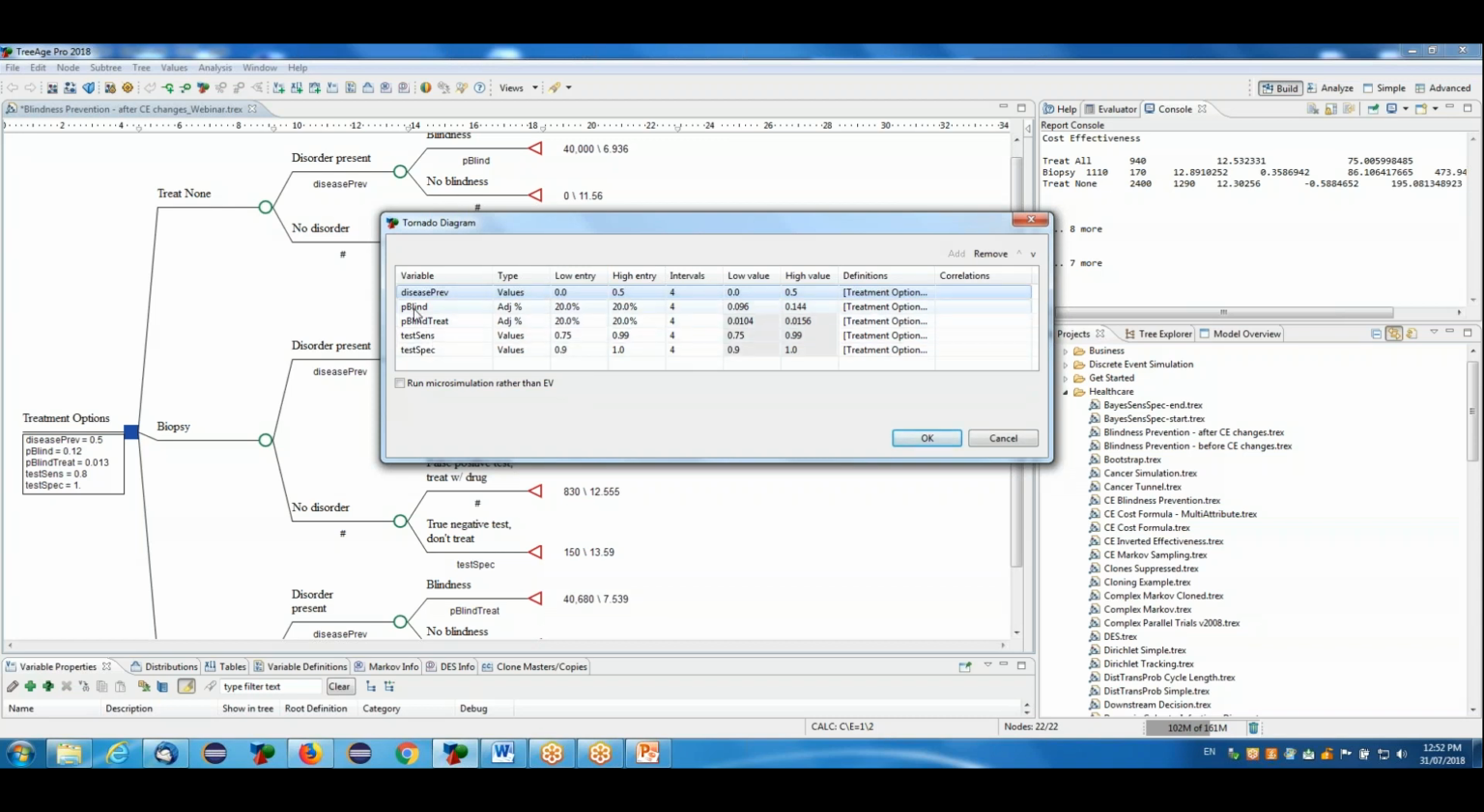But other values you've got in here, so probability of being blind or probability of blind being treated, we're adjusting those by percentages up and down. And then the other ones here we've got by value. So you can use a combination of those as we go. So the model that I've got is actually already set up suitably to be able to run.